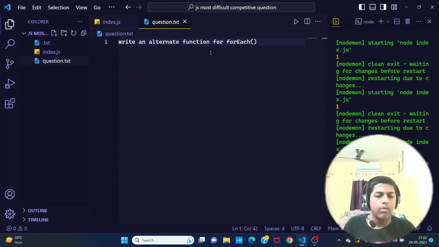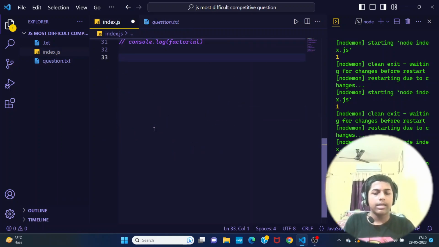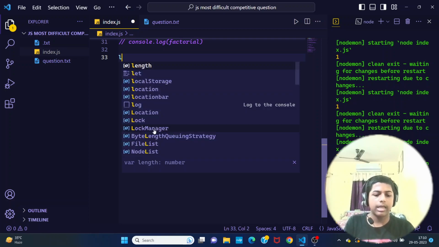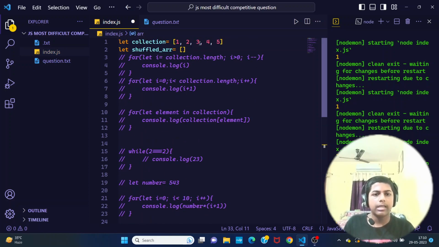Let's do one question that says write an alternate function for forEach. This is something interesting. Let's do that. Let's take an array, and we were having this collection. Let's remove the shuffled one.